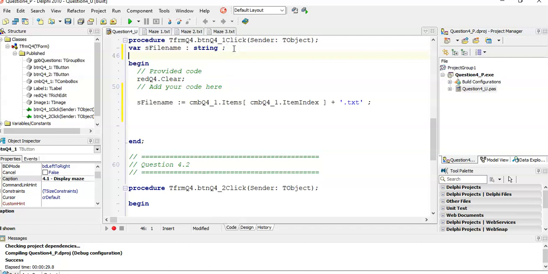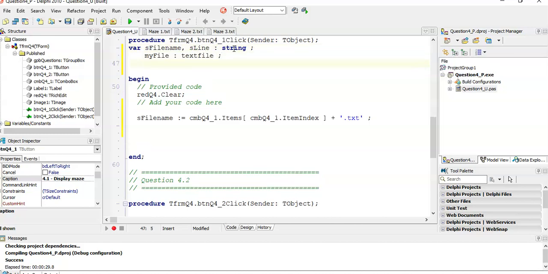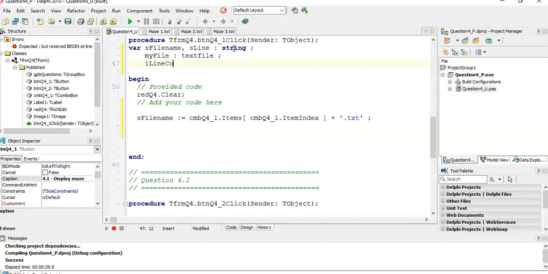Then we're going to do our text file handling, so we're going to have a text file variable, and we're going to need some sort of text file, and we might need an sline, okay, and we're going to put this into an array, so we're definitely going to need some index, some sort of position or R count or whatever, line count. I'm going to call it line count of type integer.